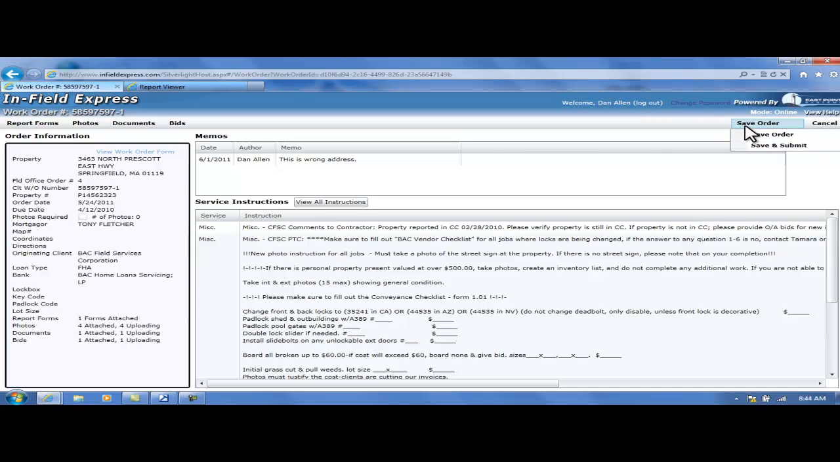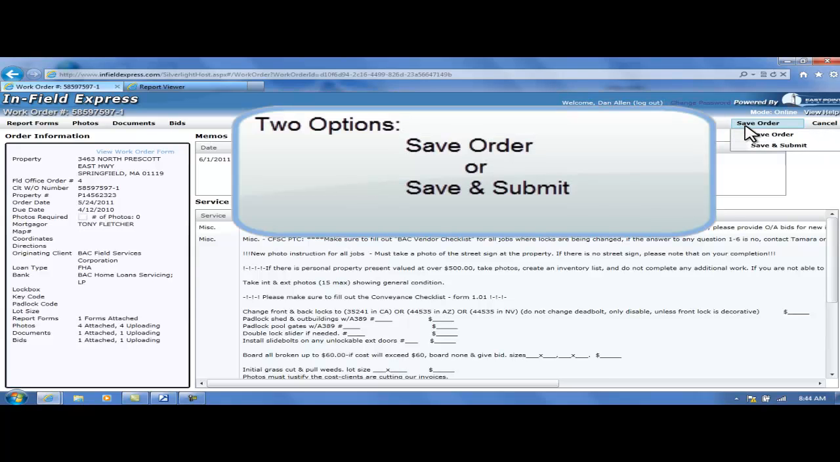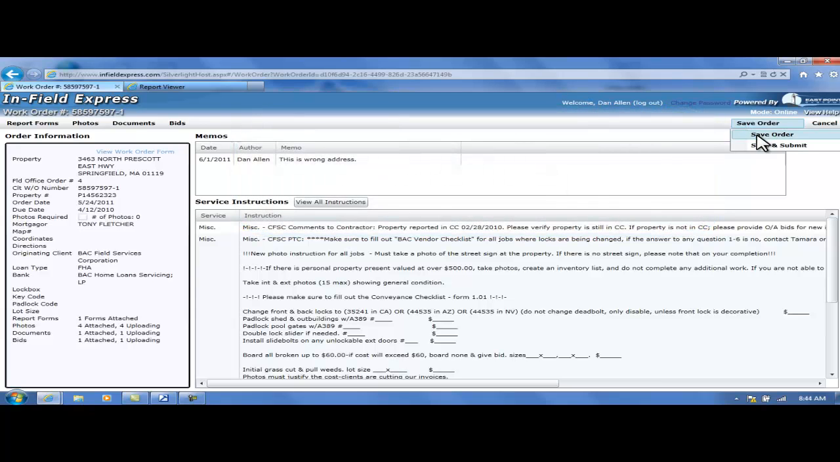When you go to click Save, you're going to get 2 options. Let's say you're in the middle of the process of the order and you don't have all the photos. I suggest you hit Save Order. If you're ready to save and submit, then it will be submitted to the office. Do not click this unless you are sure you are ready to send it to the office and you have all the photos and the report document completed. If you hit Save Order, you can return to the order and finish the updates.